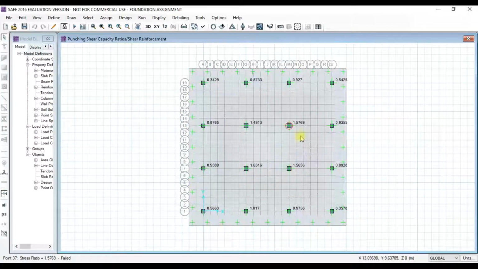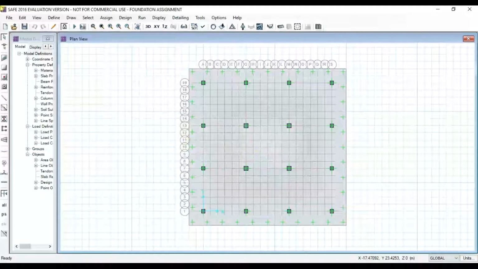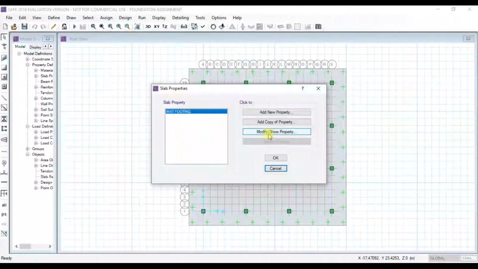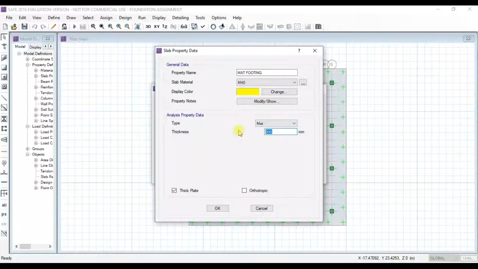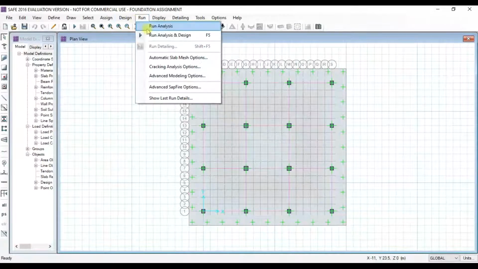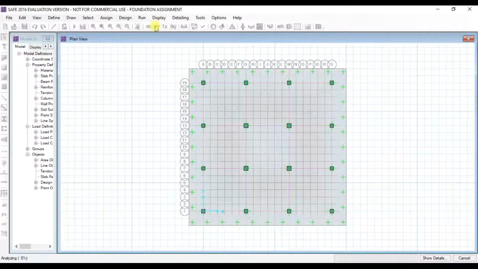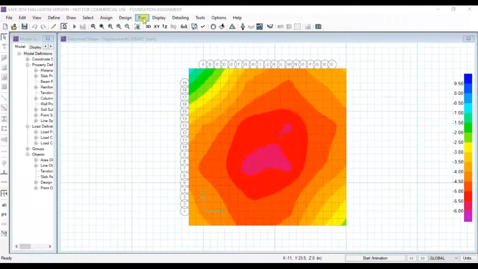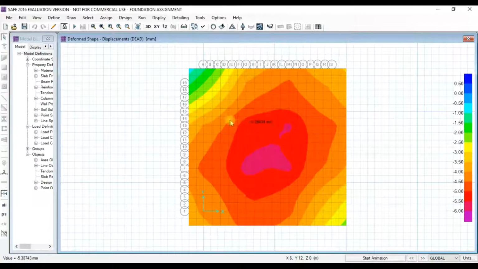Here you can see for some columns it is more than one again. So again we have to change this thickness. Go to the unlock option. Change it to 1200 millimeter. Again run analysis. Here the displacements are changing, because we are changing the property of the footing slab. That's why the displacement will change, obviously. Then go to Run Analysis and Design.